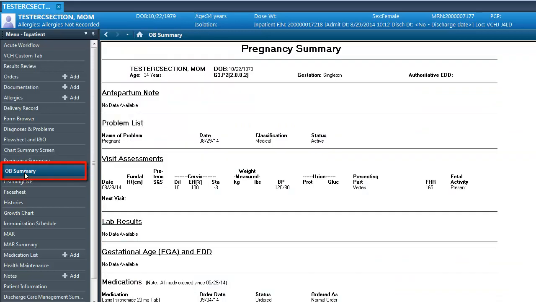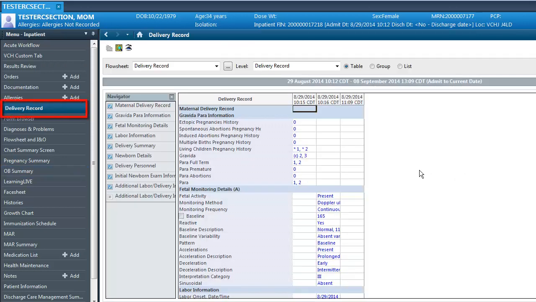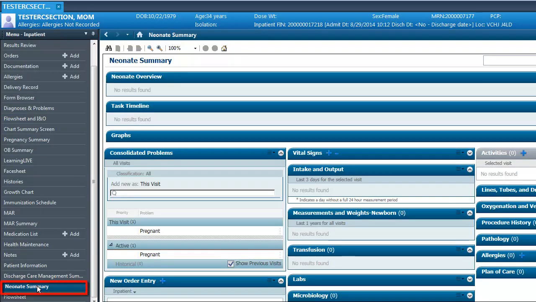The OB Summary is a report-style section which pulls specific data together from multiple parts of the chart. You do not chart within the OB Summary, it simply retrieves information. The Delivery Record is a flowsheet view of defined data points which come from the nursing documentation. Neonate Summary is an M-page for use in viewing neonate information when in the neonate's chart.